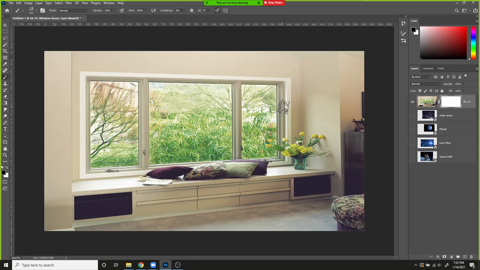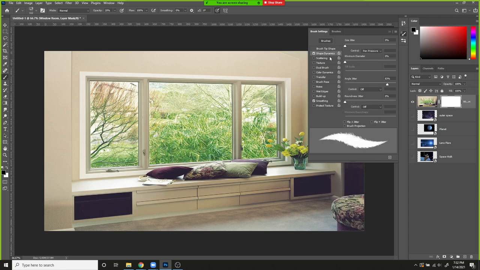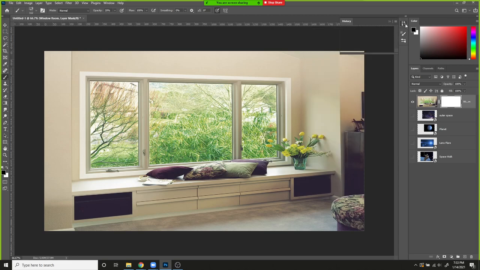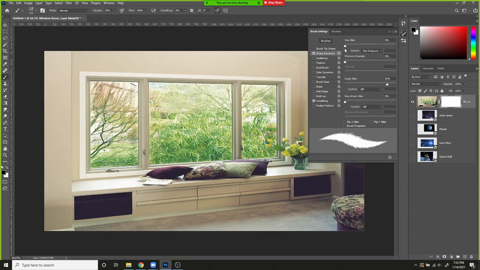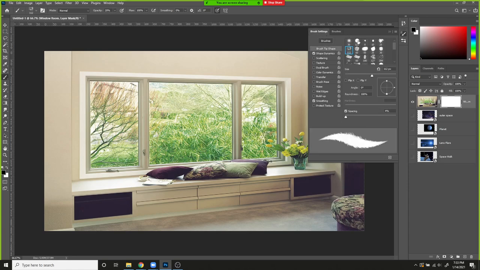And I'm going to go to my brush tool. And unfortunately, my brush settings are set a little weird. Let me go ahead and reset them real quick. Let me go ahead and drop these all to normal. I'm using a pen tablet, so I do have shape dynamics being controlled by my pen pressure. And I do need to do one last setting. I need to actually change this back to a round brush. All right, there we go.